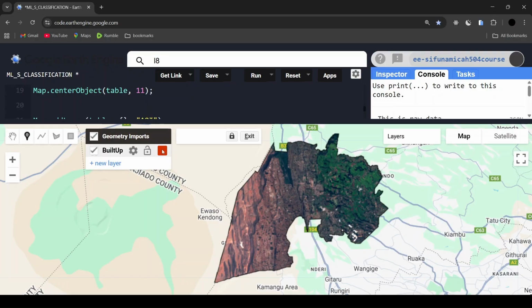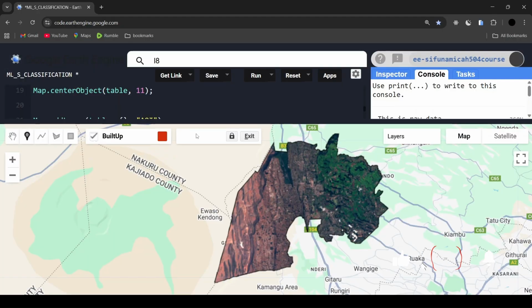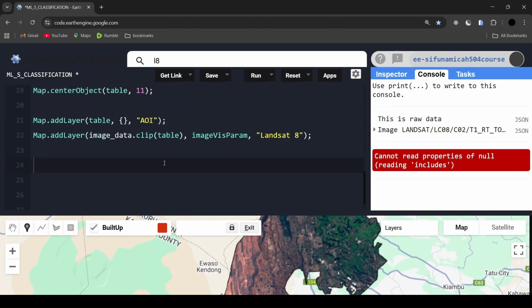But you can also change the color. If I go to settings, you can give it a color that you want, for example that color, and then click on OK. So this is how we are going to do the data points.